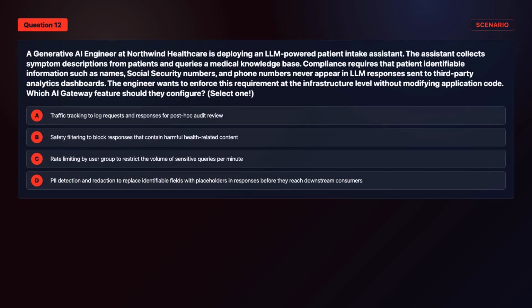Let us switch gears. Question 12. Look for the constraint that matters. A generative AI engineer at Northwind Healthcare is deploying an LLM-powered patient intake assistant. The assistant collects symptom descriptions from patients and queries a medical knowledge base. Compliance requires that patient-identifiable information such as names, social security numbers, and phone numbers never appear in LLM responses sent to third-party analytics dashboards. The engineer wants to enforce this requirement at the infrastructure level without modifying application code. Which AI gateway feature should they configure? Select 1. Review the answer choices on screen.